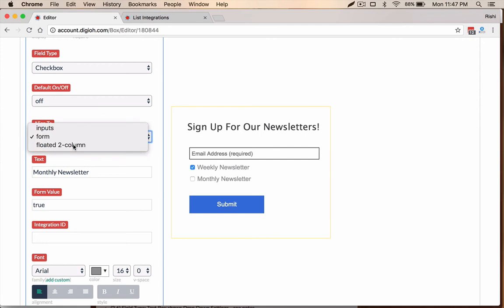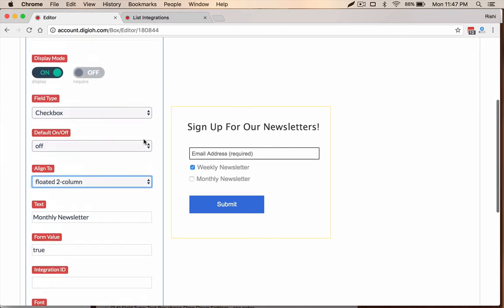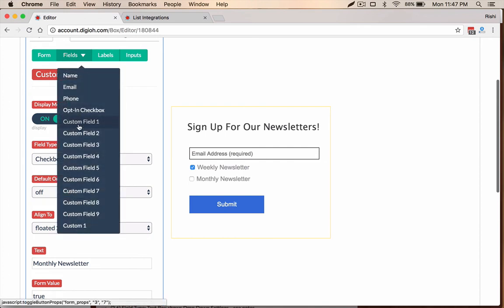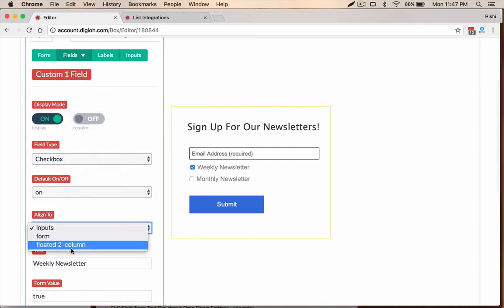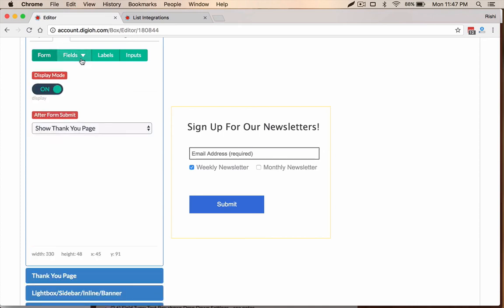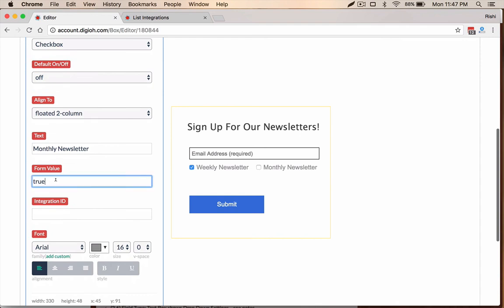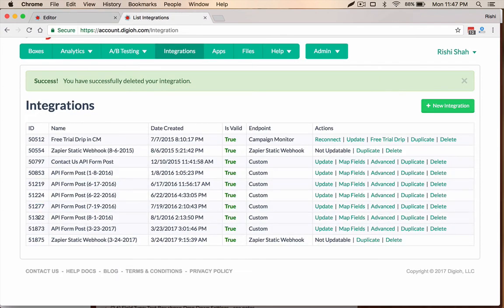Then I want to show you what the floated to column looks like. Now, if this is floated to column, we also have to make the other custom field a floated to column. And so that's what that looks like. See how they're side by side. Then I'm going to go back to the custom field 2, and it's also going to be true. It's probably going to be the same thing as the other one. We're going to do a default off, and then we're going to add another integration ID.